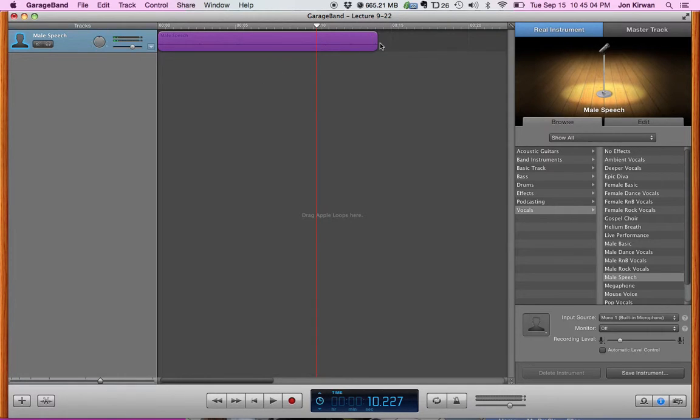You can edit this. I won't show you how to edit. For instance, you can come here. If I want to shorten part of the lecture, I can drag this back. You can cut out middle chunks. We don't need to get that advanced. Essentially, as soon as you click the red dot and you stop recording, you're done.